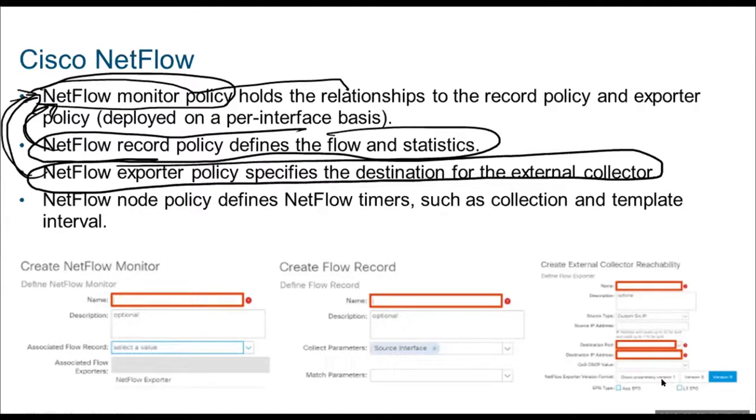You have to specify whether it's connecting to the NetFlow collector through a particular application EPG or through a layer 3 connection. And of course, it will also ask you about the VRF.